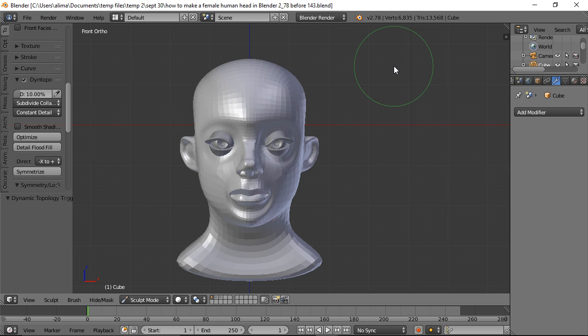I learned how to set up the details for Dynamic Topology from the Genzas brothers, which I am very thankful for. They have a spectacular tutorial on their YouTube channel, which is named the Genzas brothers. So I recommend you check that out for some excellent tips and techniques as far as sculpting.